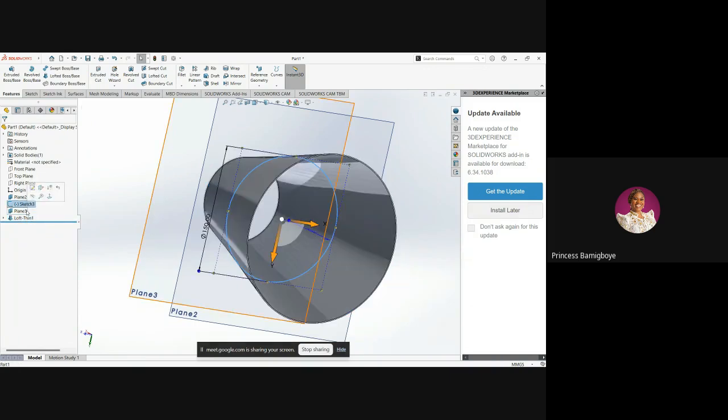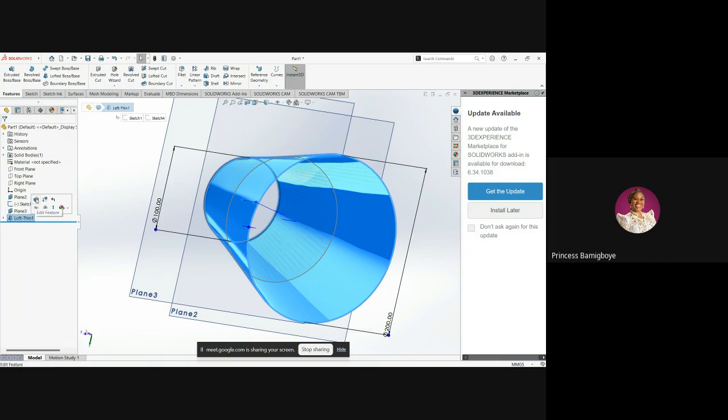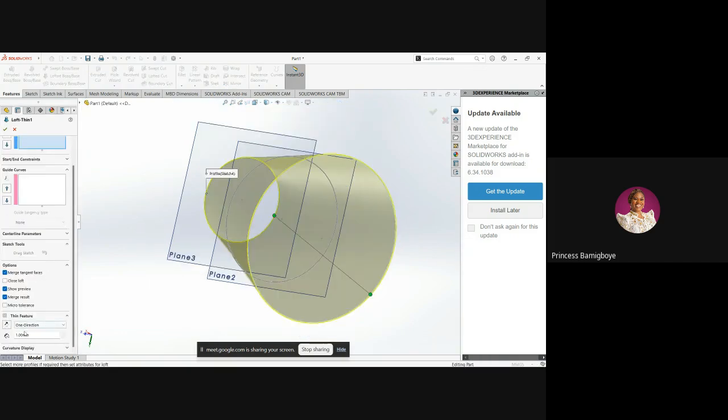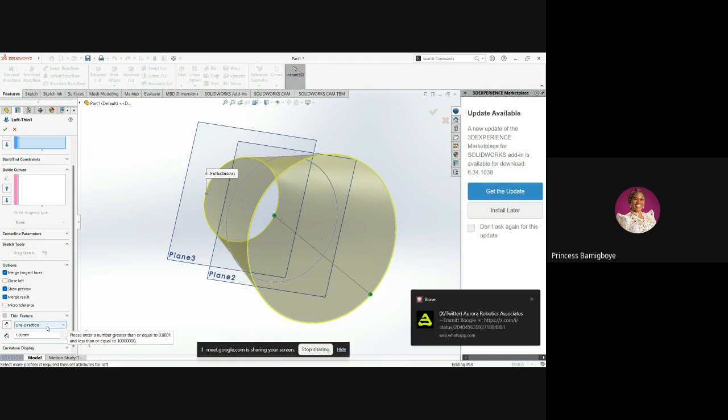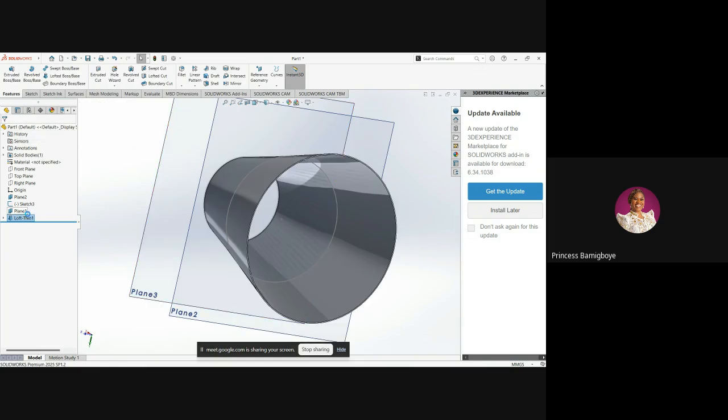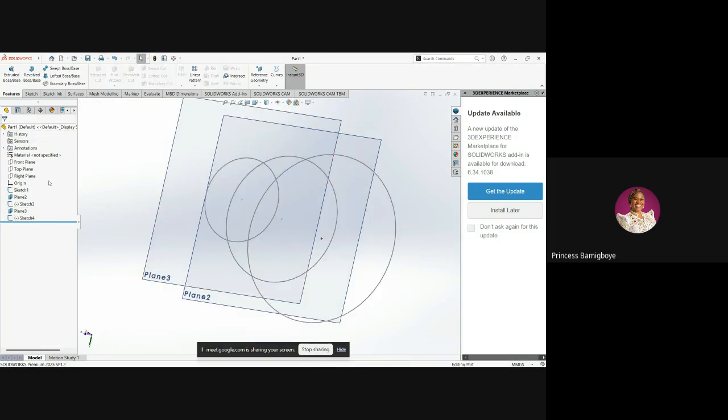Okay, let me show you now. Just look at my screen. Once you click on this thin feature, I don't know why I clicked on it. Let me put it to zero first and see if it will work. Oh gosh. I think once you have set it, you can't unset it. Well, let me delete it and show you again.